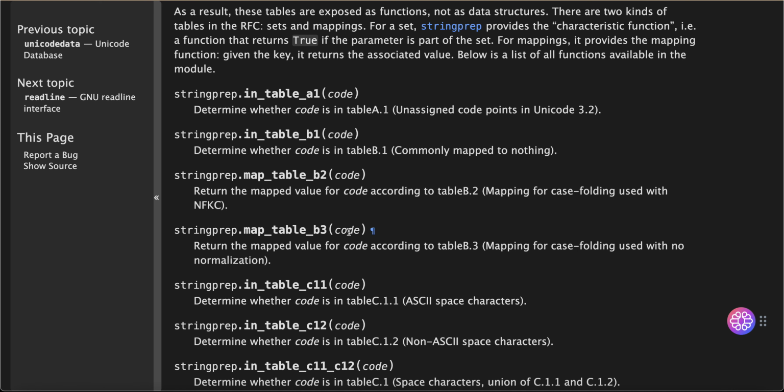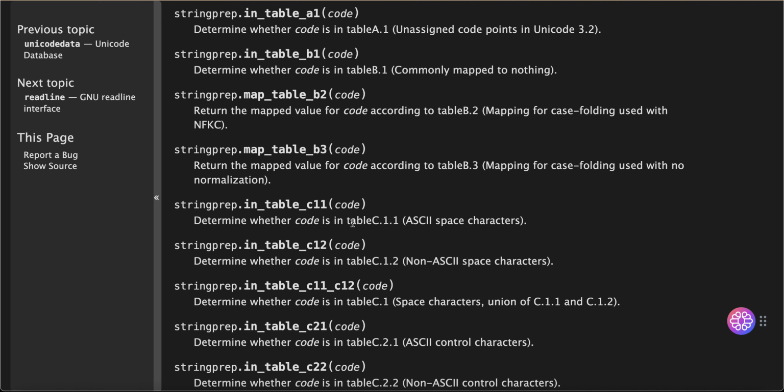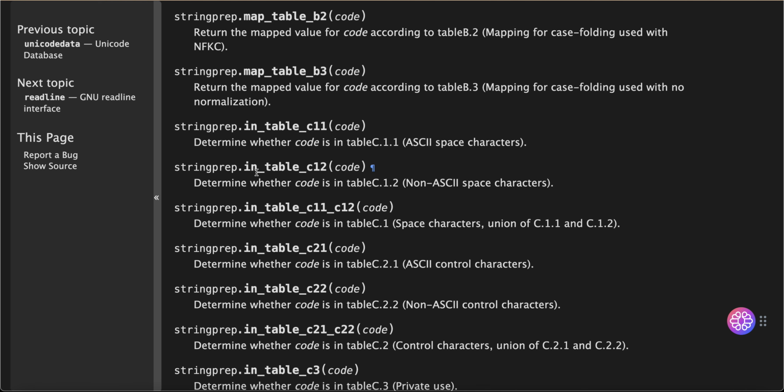stringprep.map_table_b3(code): return the mapped value for code according to table B.3, mapping for case folding used with no normalization. stringprep.in_table_c11(code): determine whether code is in table C.1.1, ASCII space characters. stringprep.in_table_c12(code): determine whether code is in table C.1.2, non-ASCII space characters. stringprep.in_table_c11_c12: determine whether code is in table C.1, space characters, union of C.1.1 and C.1.2.